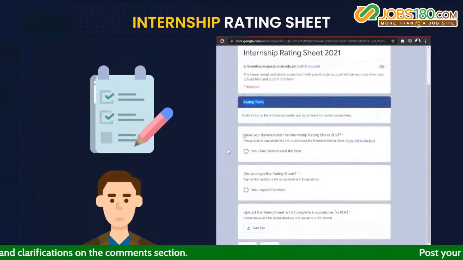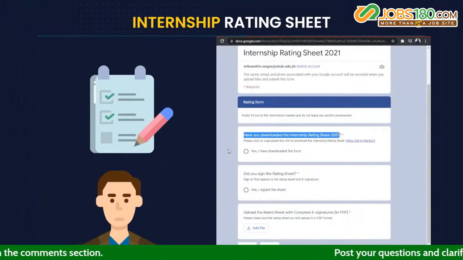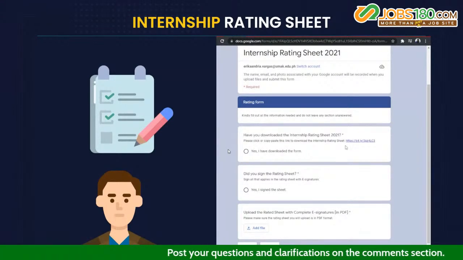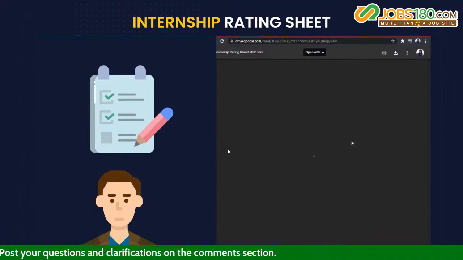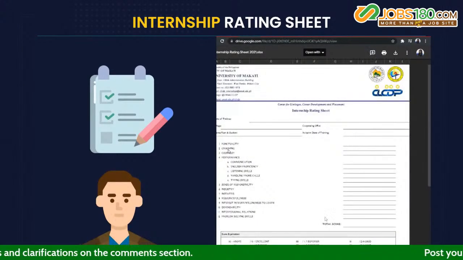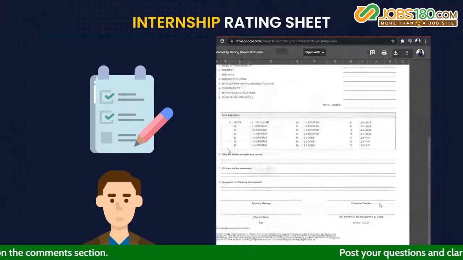For the last section of the rating sheet, you will be asked if you already have an internship rating sheet. If not, the link of the CLCDP rating sheet is provided at the description below the question. Click or copy-paste the link to download the form. You can also use your own college's rating sheet.